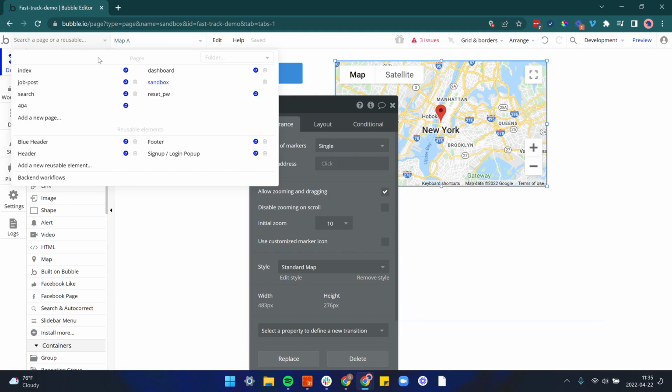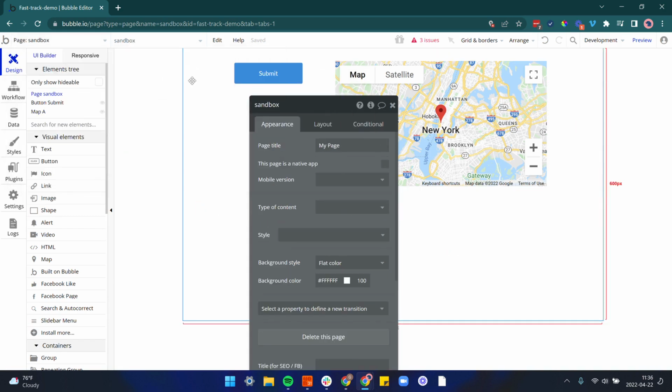And you'll know that those pages are available to upgrade when you see this icon next to them, right? So the page that I'm on right now, the Sandbox page, does not have that icon because I have already upgraded this page. And I know as well that I'm on the new engine because of the order of my tabs: appearance, then layout, then conditional.